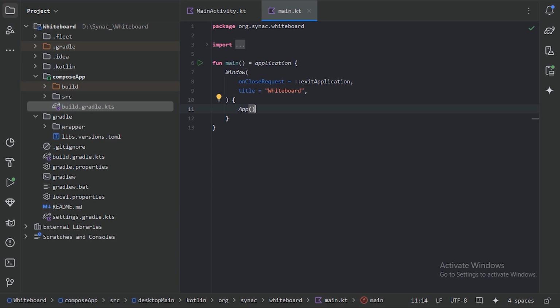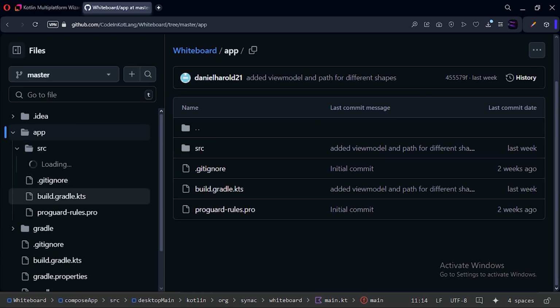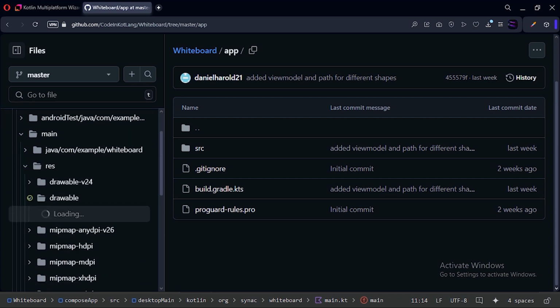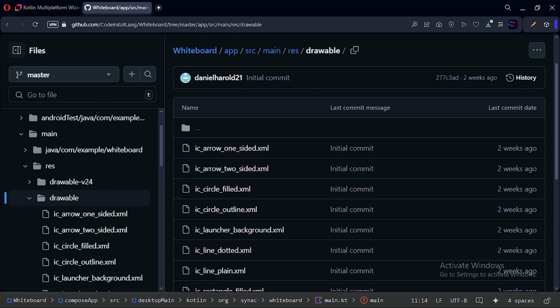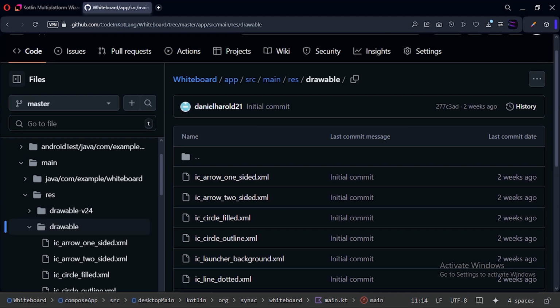Now next thing, we will take all the code from the GitHub repository, whatever code we have written until now, and we will make that usable for Android and desktop. So let's go to our GitHub repository. First thing, let's go to this source package, main, resource, and drawable. And here we have all these icons. So I will take all these icons and we will use these icons in our project.